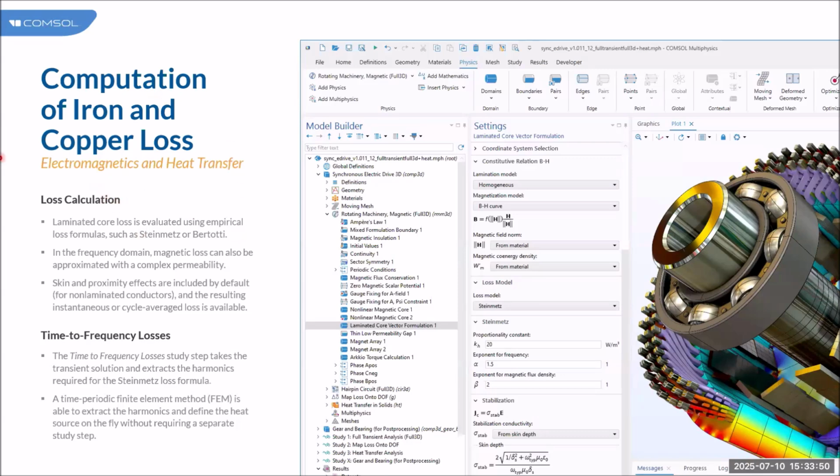So in terms of loss calculation, mainly in the laminated core part, we have the Steinmetz model as well as the Bertotti model, where it is frequency dependent. So if at all we are conducting a transient study, which is the case with a motor, then we have to get an understanding of how the losses depend on frequency or on harmonics. For that, a specific capability is called time to frequency losses, where we convert all the losses in terms of frequency from the transient data, considering the harmonics as well.